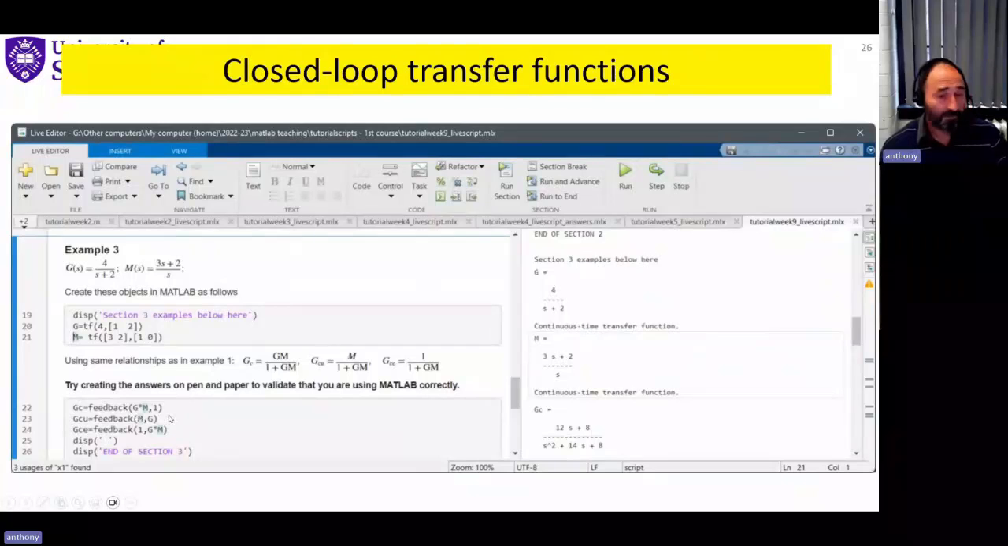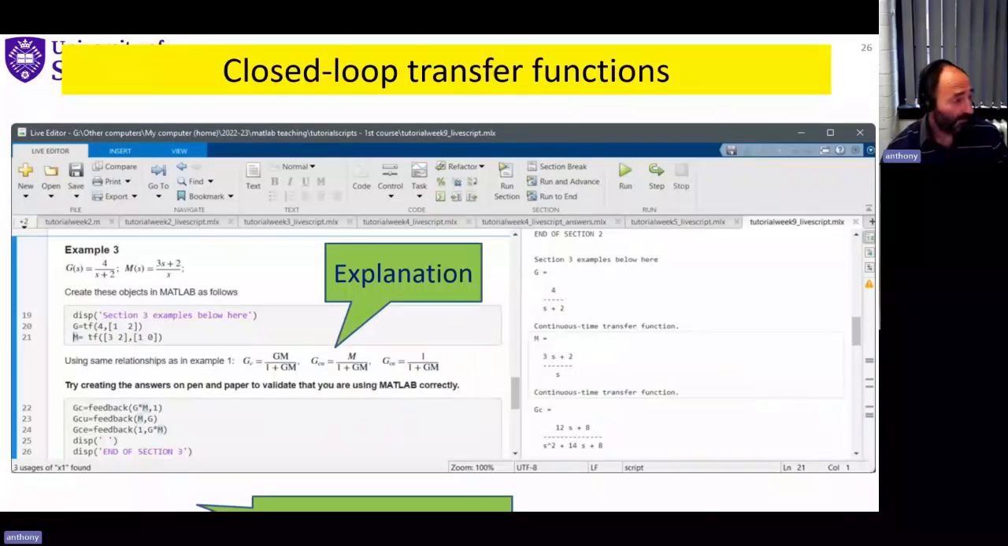And what's the code? So the students can go here to line 20, 21. They can change the G. They can change the M. They go and they press run section, and it will automatically update their closed loop transfer function. So they can focus, they don't have to do all the boring number crunching on pen and paper.